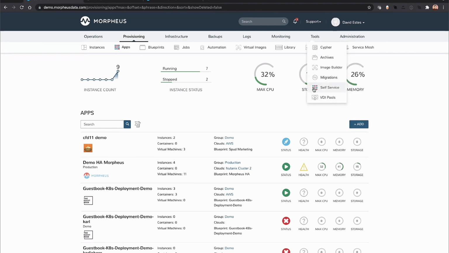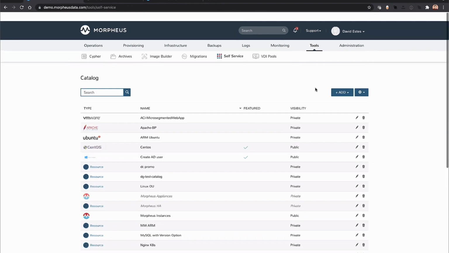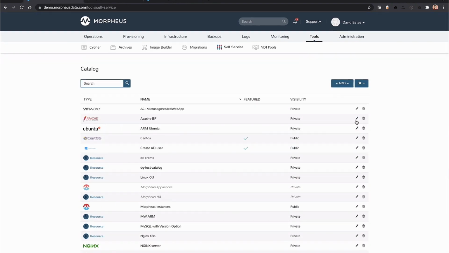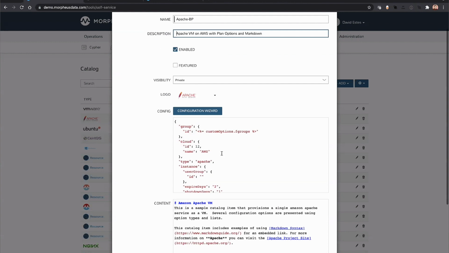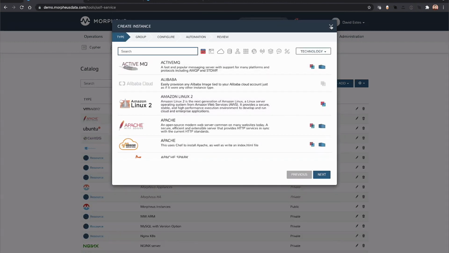So you can actually build self-service catalogs based on these blueprints or instances, or even operational workflows that run arbitrary scripts or whatever it might be, API calls, that can expose catalog items for a user. We even add some ability to edit those, so you can see what that looks like. You can hit this configuration wizard, for example, to get that instance wizard you saw earlier to build these.